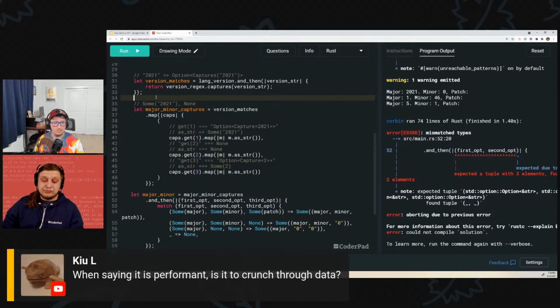We have another question coming in. Is it to crunch through data? It can be. It can be for encoding or decoding complex data. It can be for complex rendering, right? So maybe you're building a video game and you want some really complex effects. You can use OpenGL and Rust on WebAssembly to build a game in Rust that runs in the browser, right?